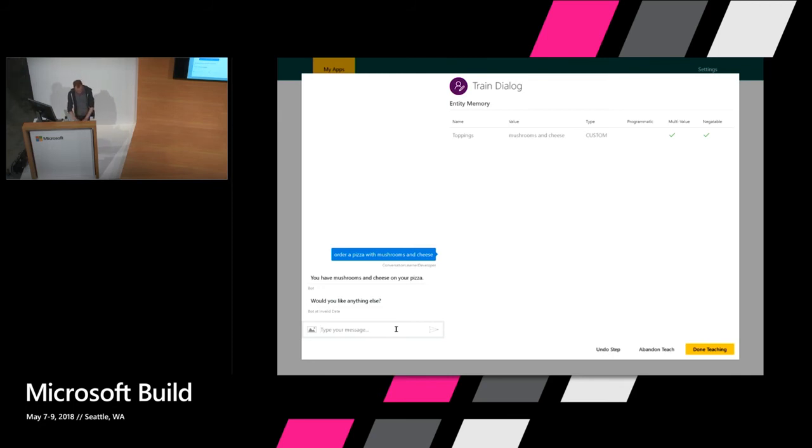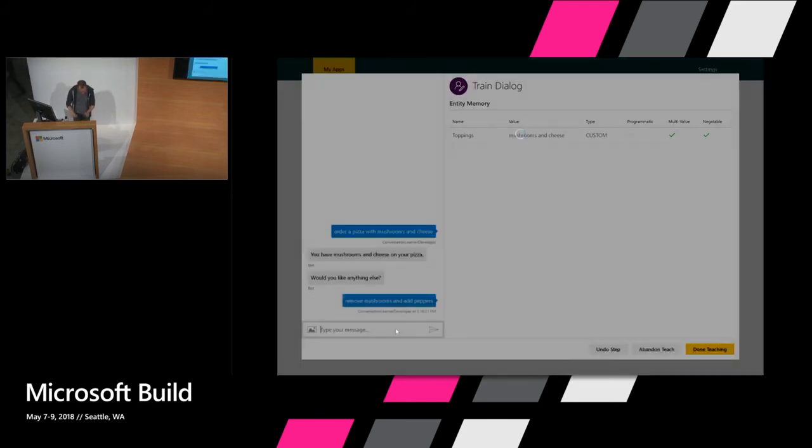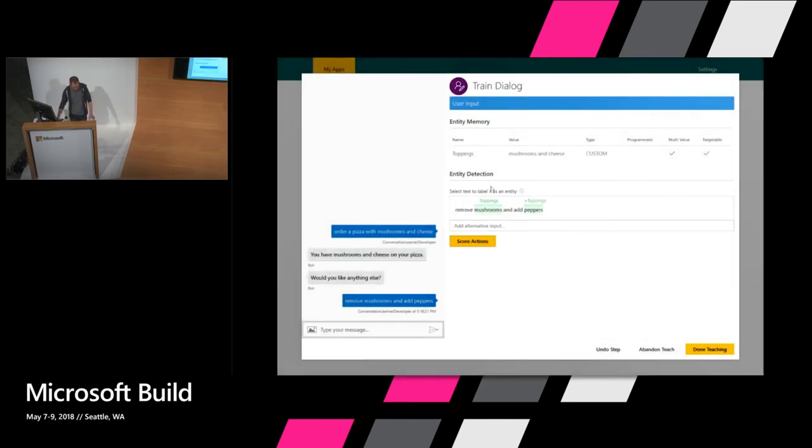Now let's say I had forgotten some people that I'm with here. They don't like mushrooms. So I want to remove mushrooms and add peppers. So here, I don't know if you can see it okay, but there's actually a minus before that toppings. That's saying to remove toppings. And add peppers, that's plus toppings. So this is a way of being able to both add and remove things from this list that's being accumulated.